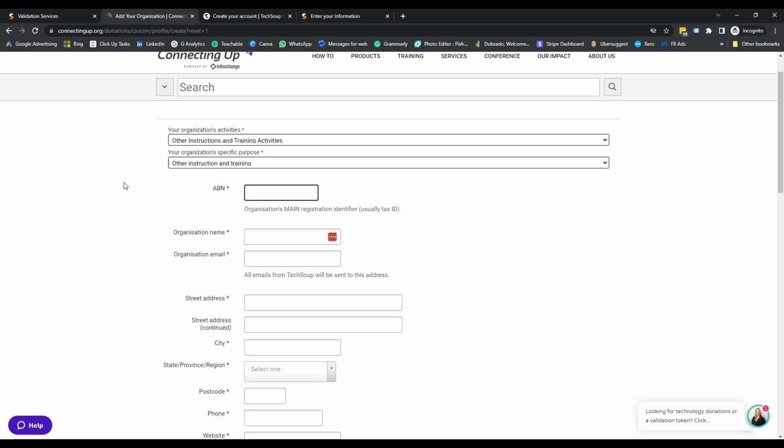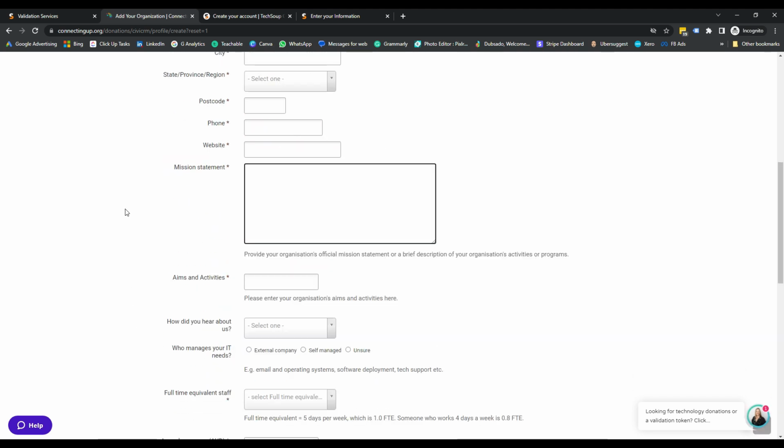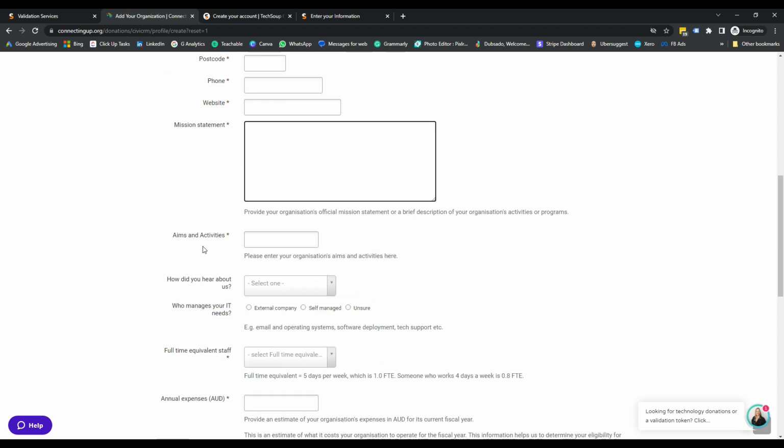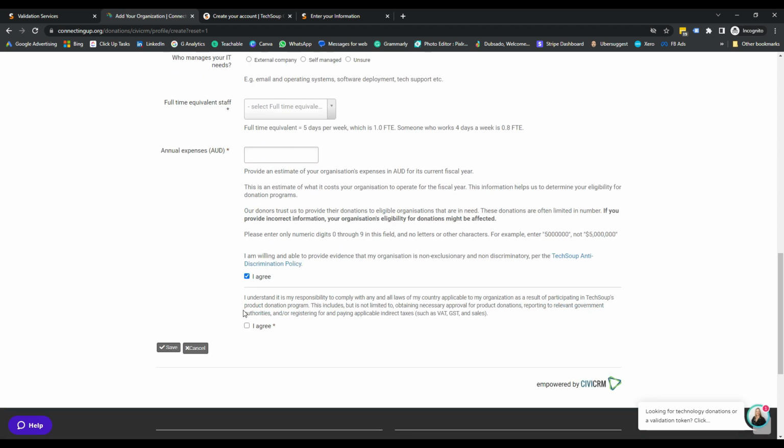Once you're on this next stage, you'll just have to fill out all of the information required. Make sure that you don't skip anything and really fill it out to the best of your ability, especially your organization's activities and specific purpose. Try to select something that's very, very similar, if not the exact same thing that your organization does. Once you've finished filling out all of your organization's information on this page, you'll check the boxes that you agree and hit save.